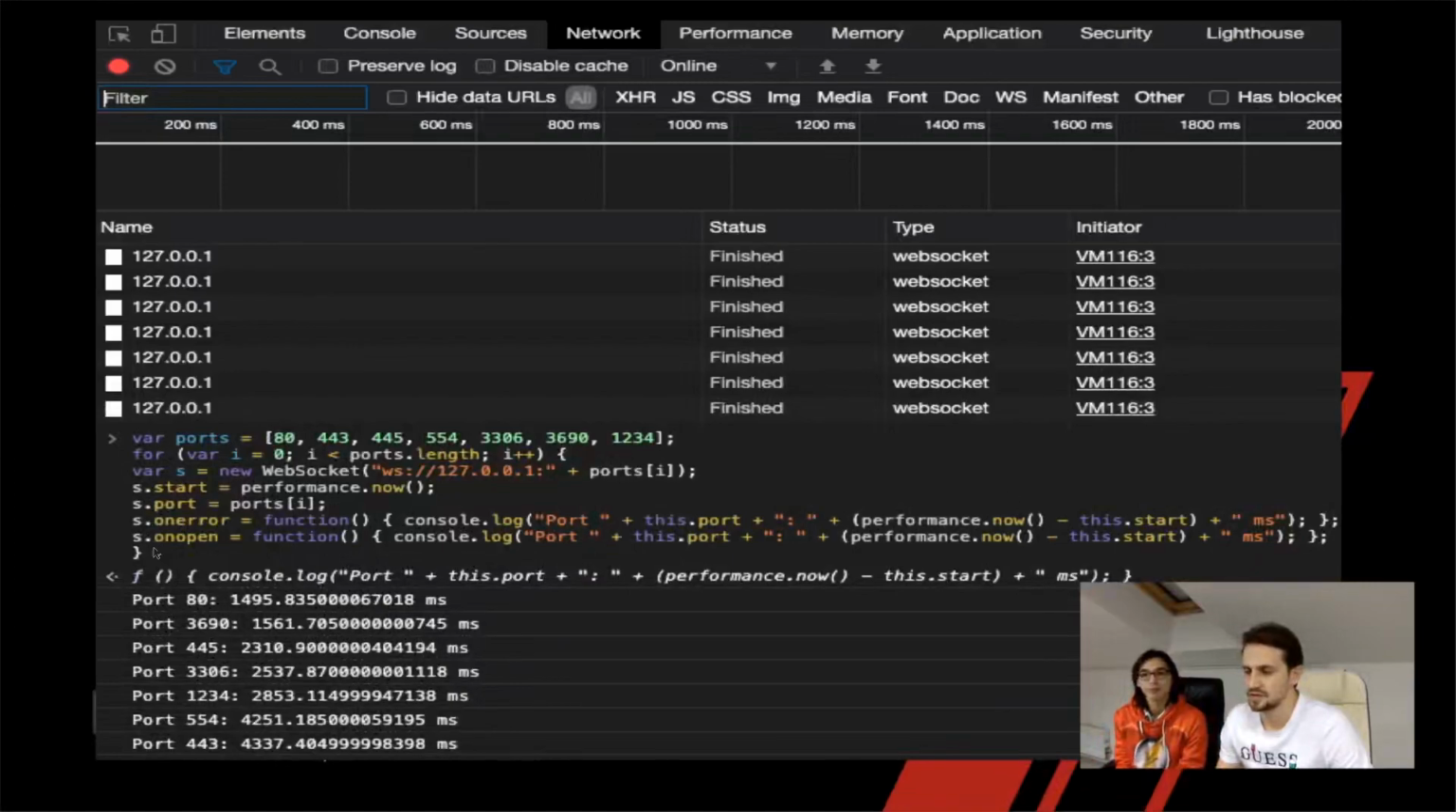There is code with the ports which we would like to check, and after that WebSocket asks this address for those ports, and below we can see all of the open ports using this code.